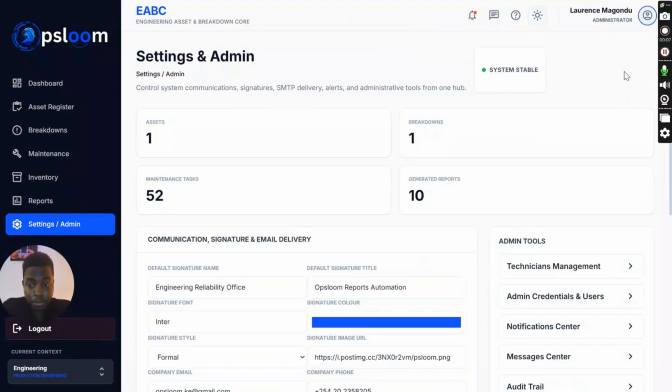Last but not least, we are in the settings and admin. The settings and admin is where you get to have control over your system and who you want to give credentials. I will start by demonstrating how a new user would come to the system without any credentials. How would they reach out? What is the process for them to get the credentials?